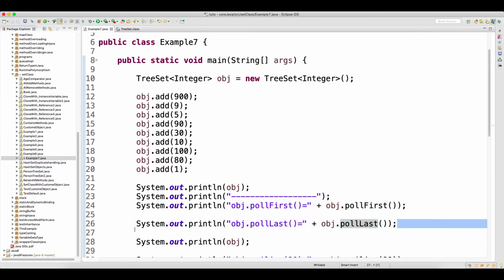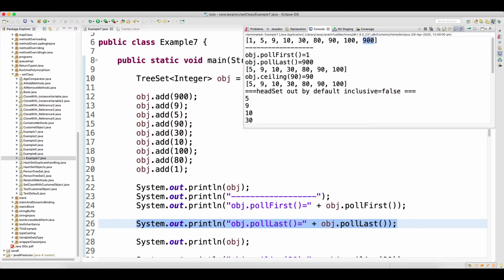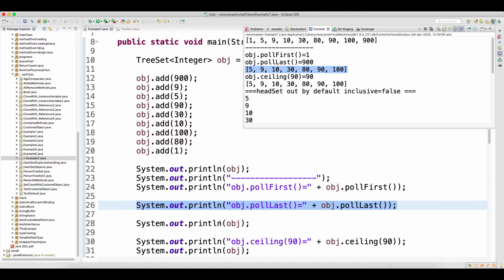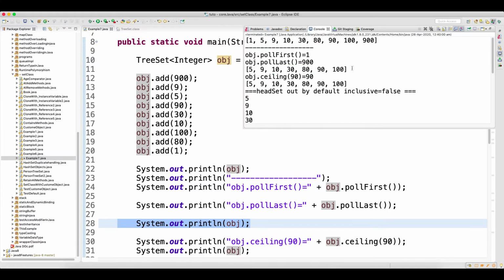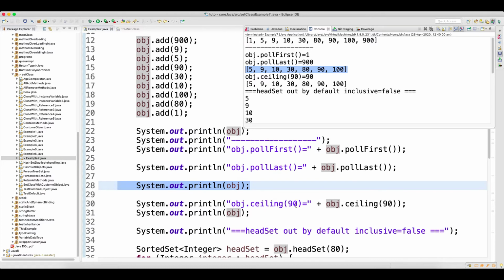Similarly, when you do pollLast on your set, it will fetch your last data, which is nothing but 900, and remove it. If you look, the 900 got removed, because after this pollFirst and pollLast I'm printing the TreeSet again, and you can see that 1 and 900 got removed from your TreeSet. That is the meaning of pollFirst and pollLast. Basically it will fetch the data, return the object, as well as remove it from the TreeSet.